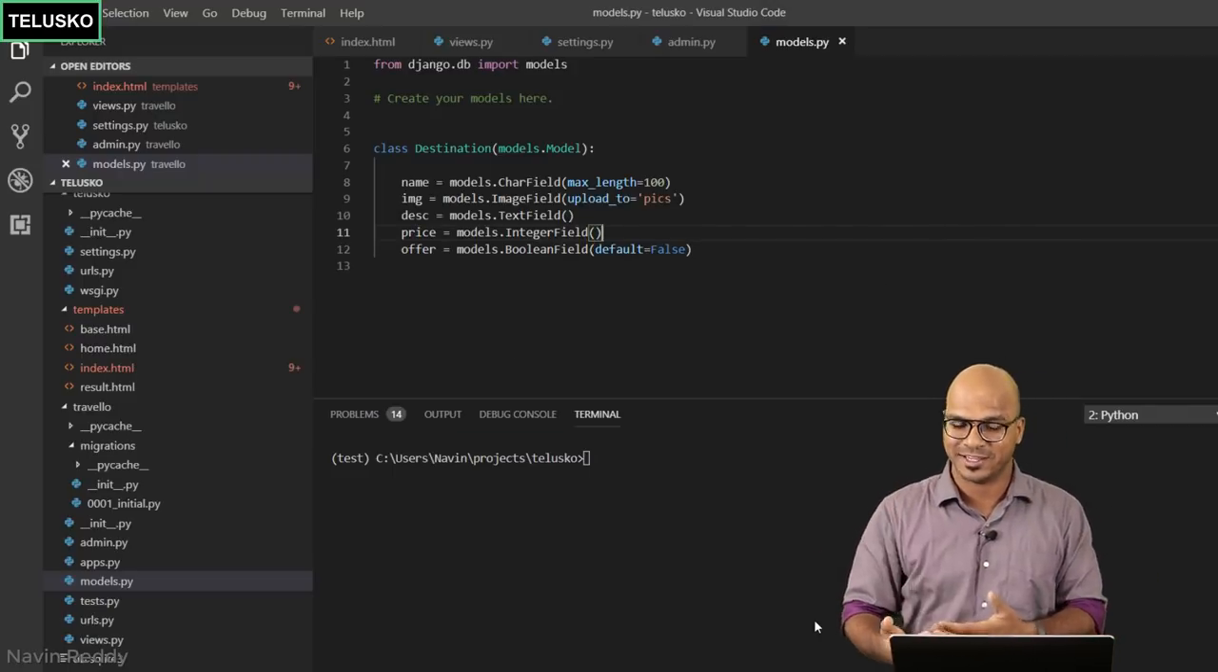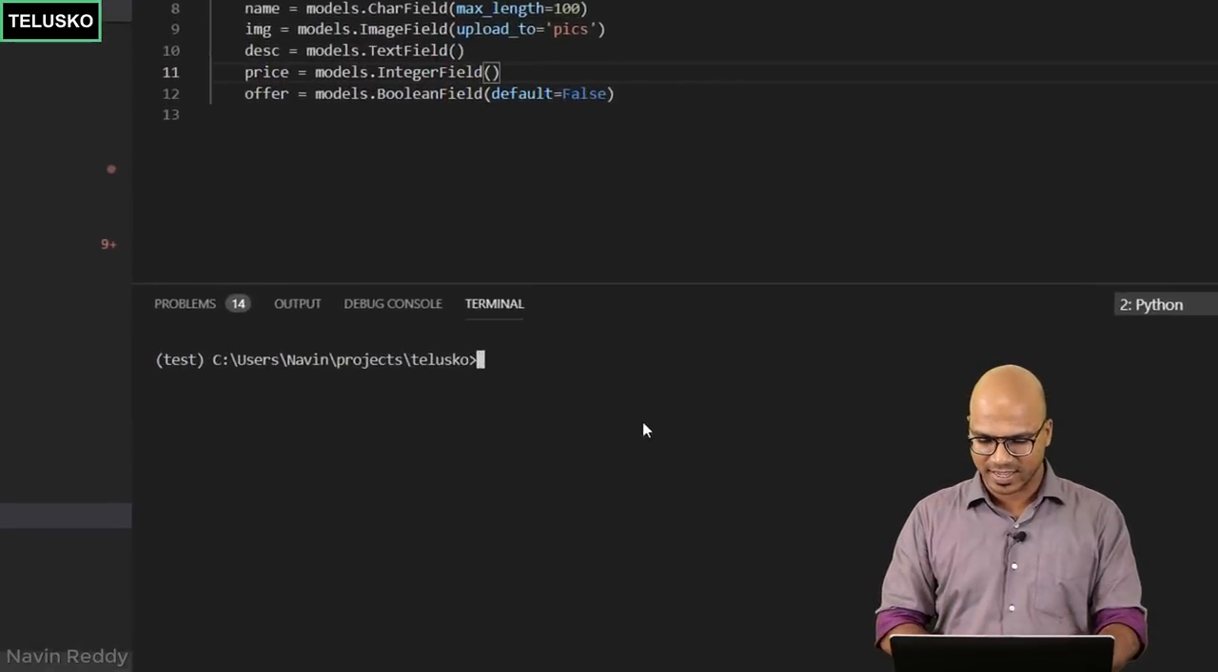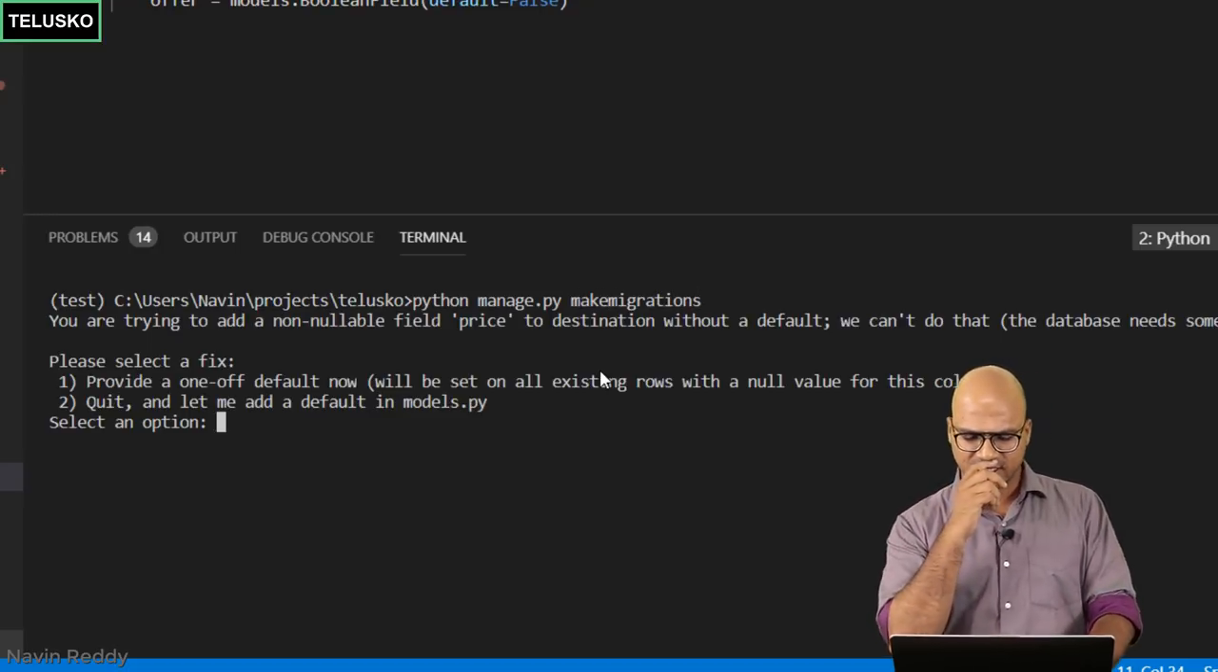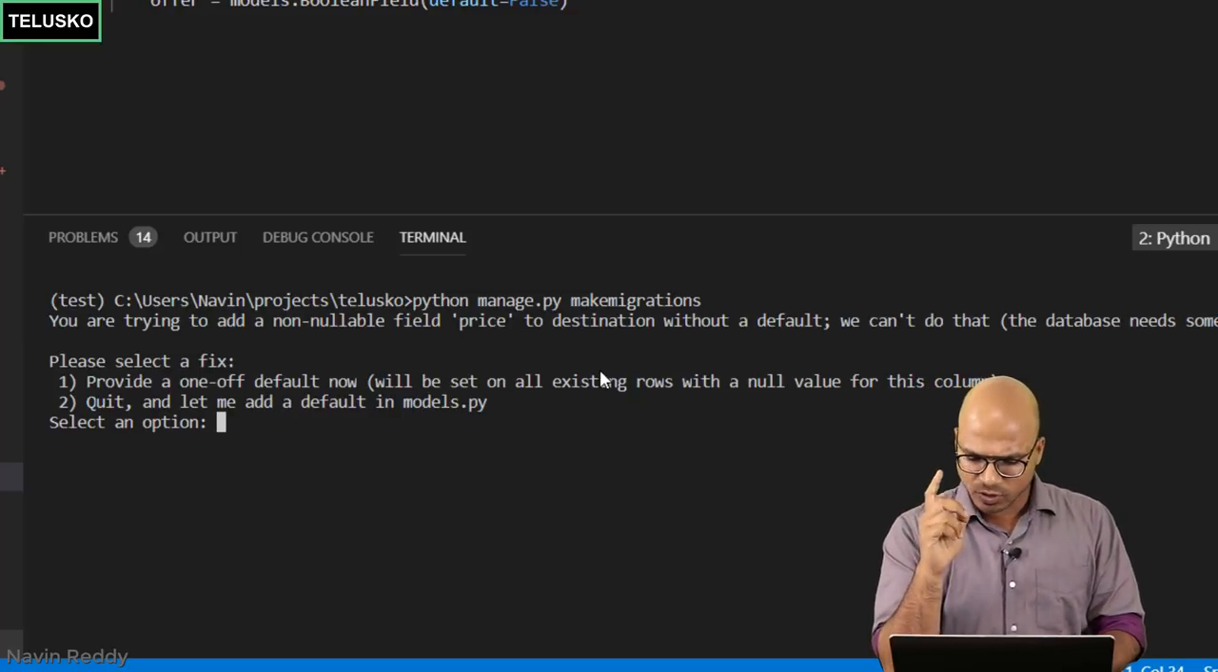So again, you have to make the migration. Again, you have to shift. So let's try that. We will say python manage.py, and here we'll say makemigrations. And if I press enter, you can see it will do the migration for you.